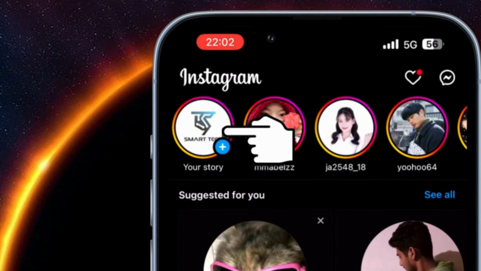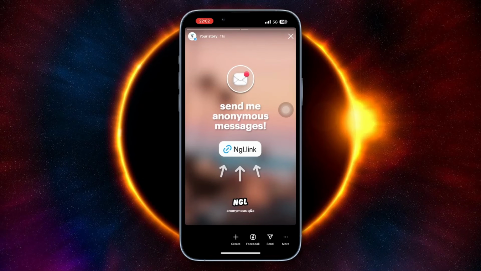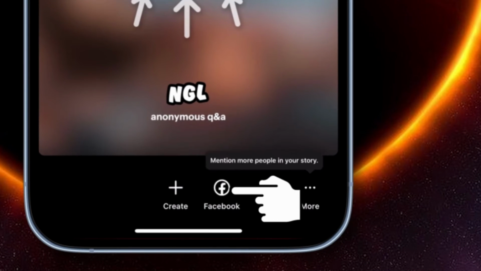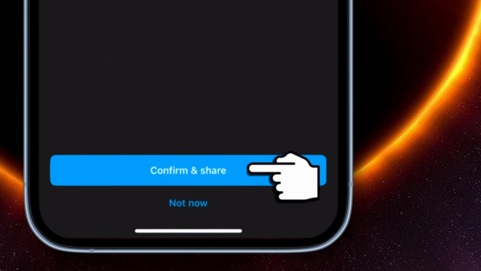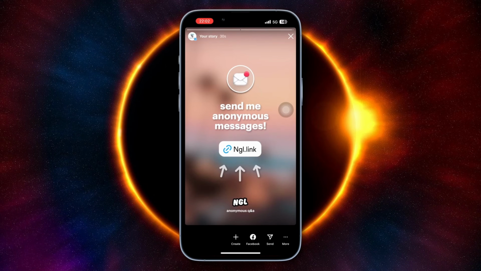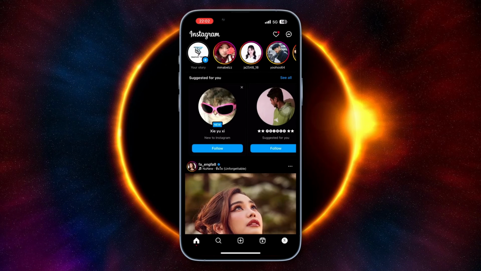Tap on your story. So go to the bottom right here and then tap on Facebook. Confirm and share. And now that is done. That is how you insert NGL link in Facebook story.